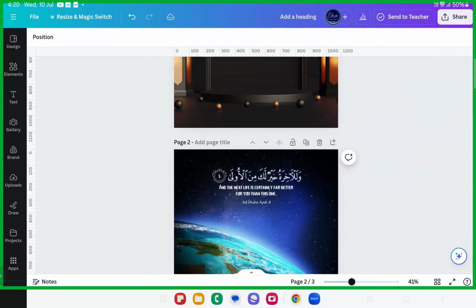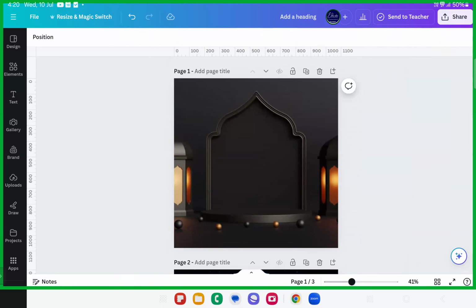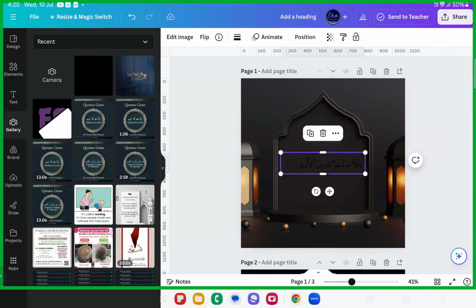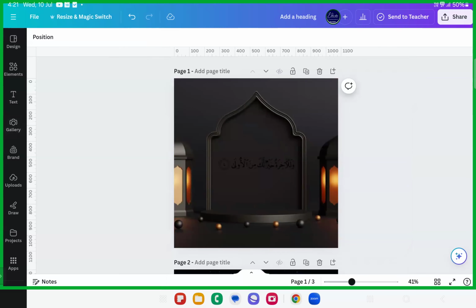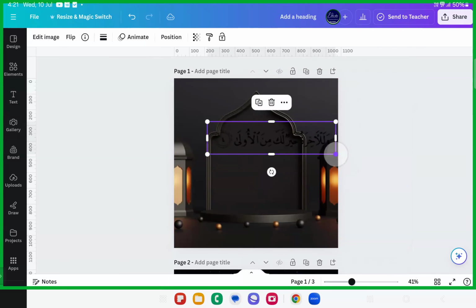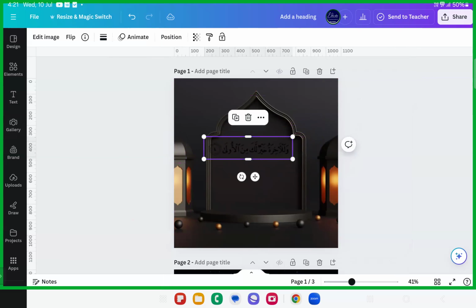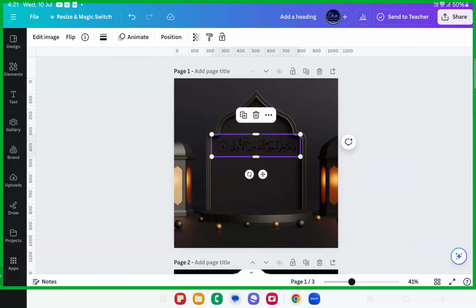Okay. Now, for this design, I want to add this one again. Please listen very carefully. This design is in black color, right? I want to add it here, but it is not showing up properly. So what is my way? I should convert this black to white, right?